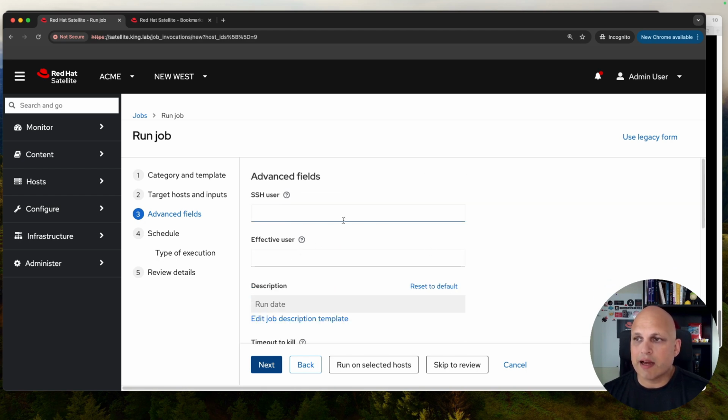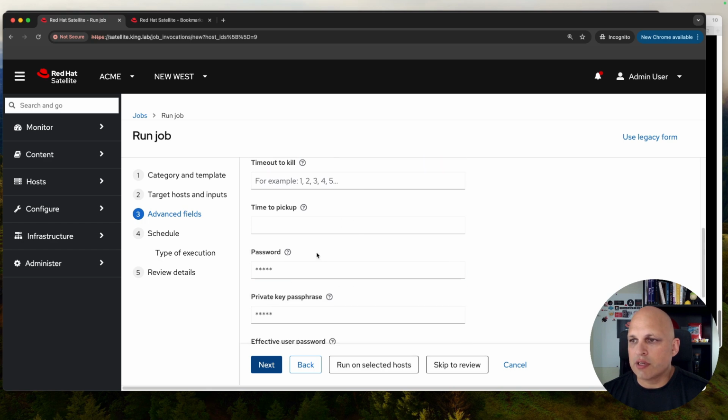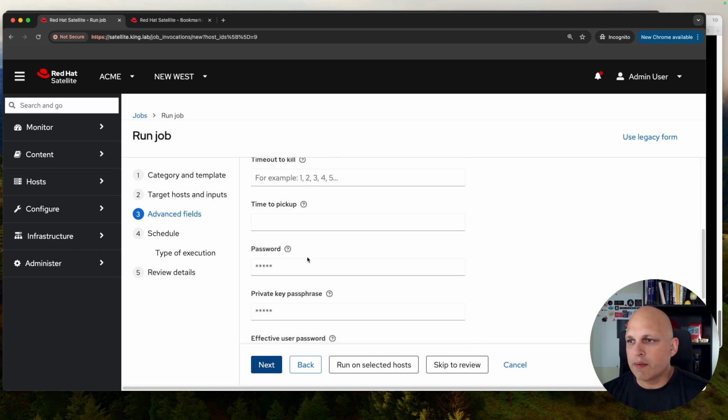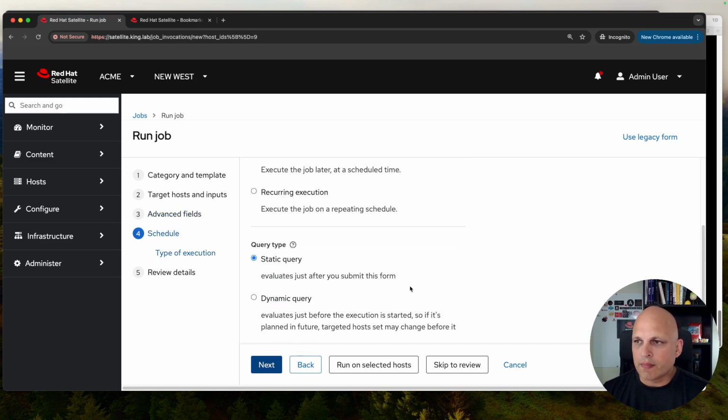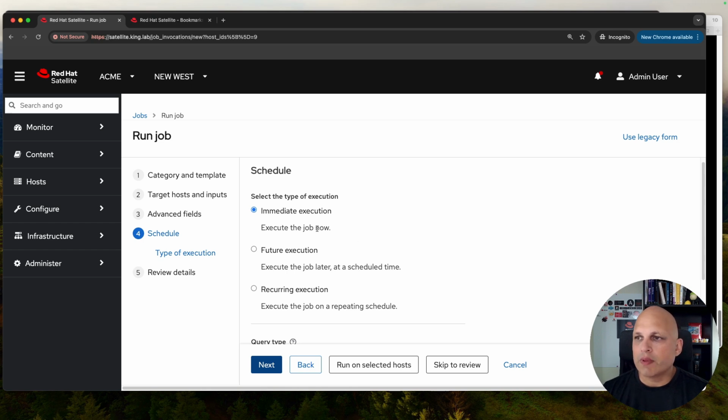We can set the effective user, SSH user, the timeout, time to pick up, password. I'm not going to cover all of them right now. Let's keep the standard. The point will be on schedule. Like this, by default, it will always be immediate execution. Execute the job now, and that's it. Like once, one single shot.